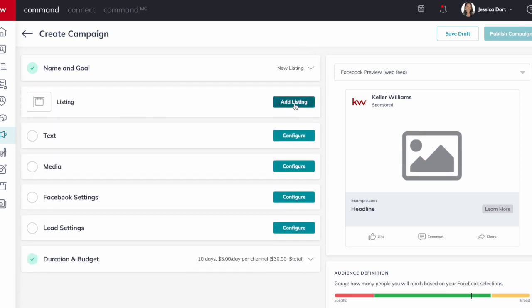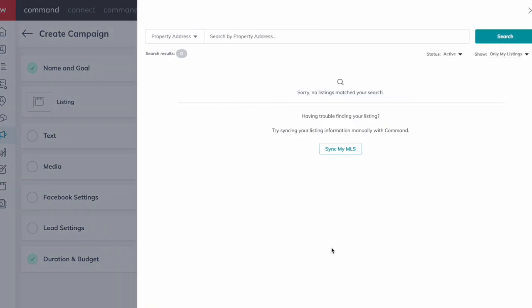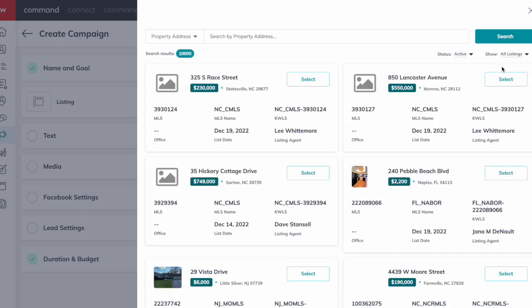Next is the listing. So we're going to click Add Listing, and then you're going to get this MLS search. Now, the very first thing you need to do is right here where it says Show Only My Listings. You need to change that to Show All Listings. It's just the way our MLS feed functions.